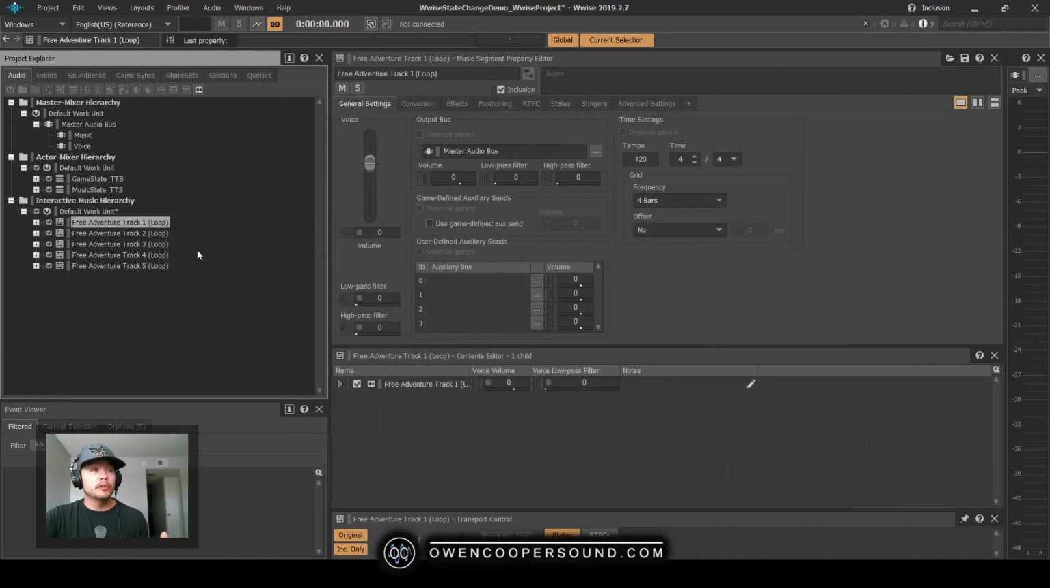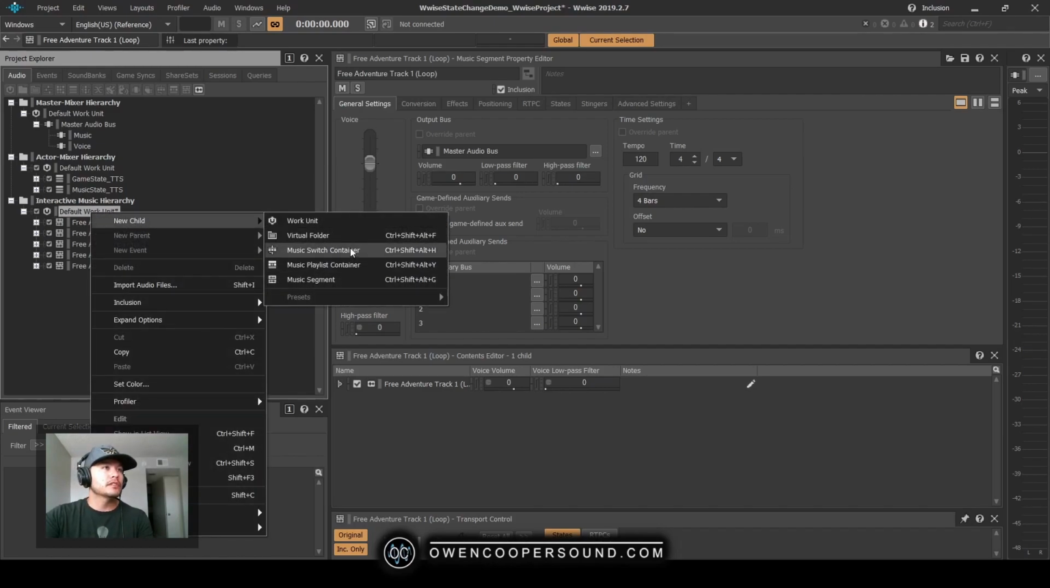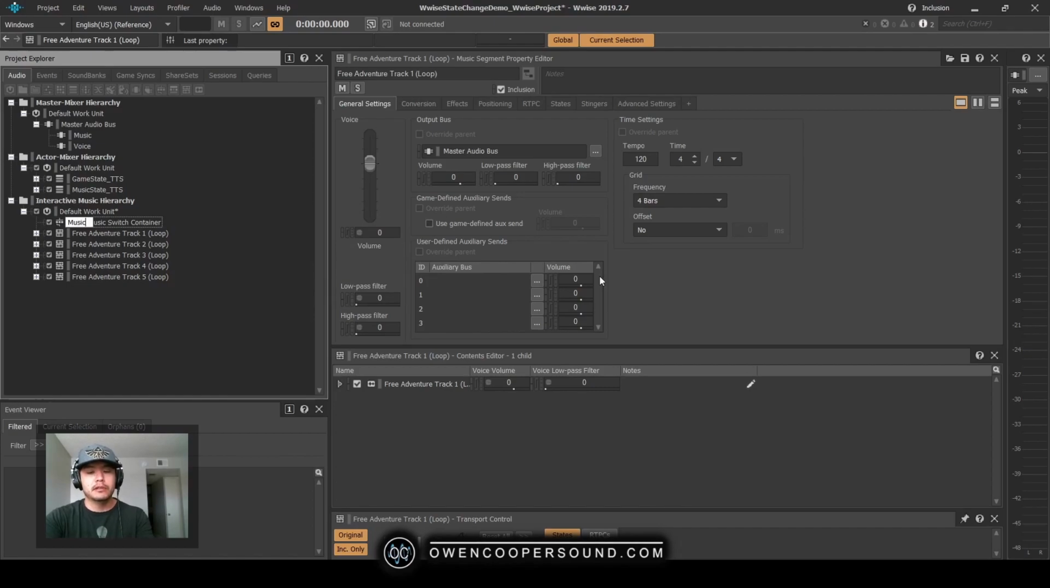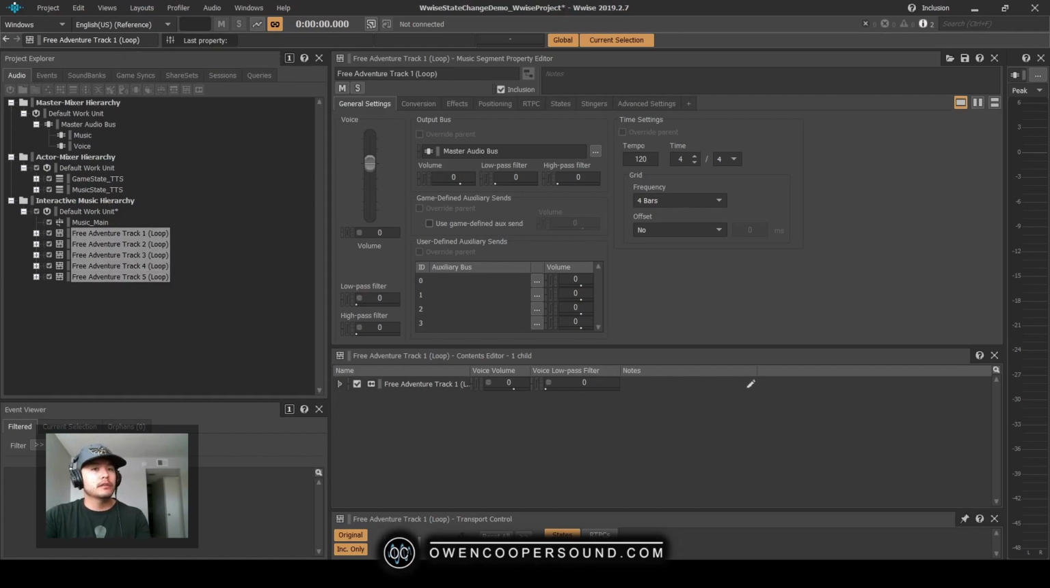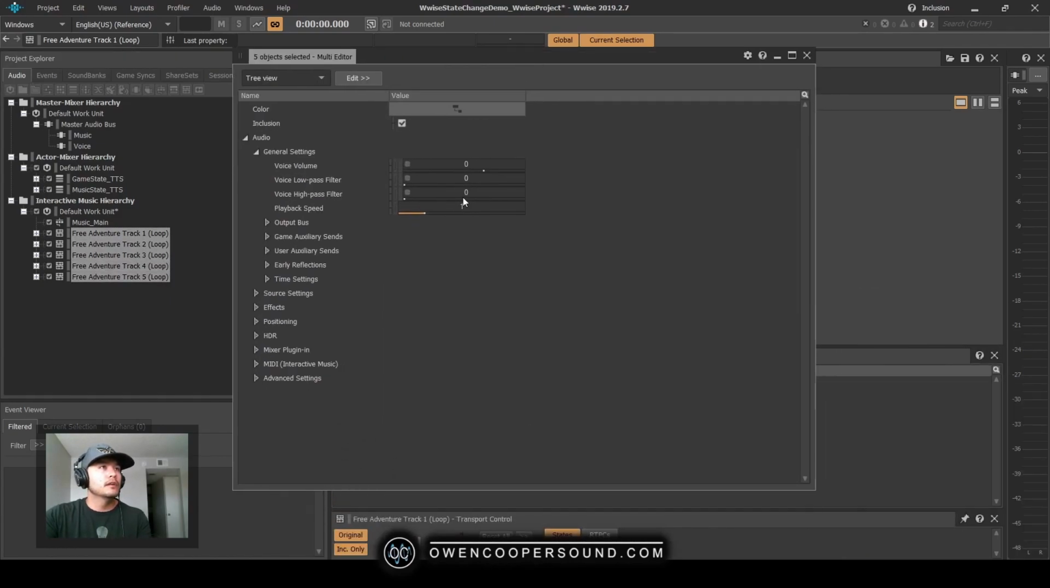So now that we have all of our music loops in, we need to figure out what each one is, and then we need to assign them a parent playlist container, set them to loop infinitely, and house all of those inside of a music switch. So I will first set up the music switch. We can call it music_main. And let's have a listen to each one of these. Actually, real quick, let me open up the multi-editor and bump these down because I know they're going to be loud.